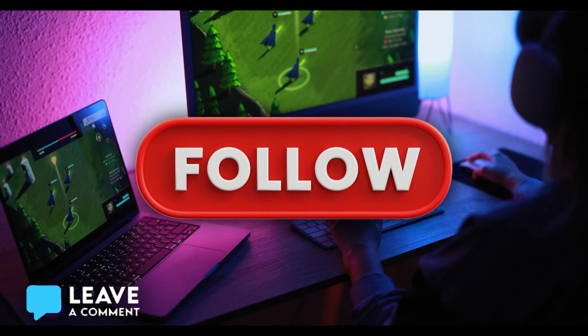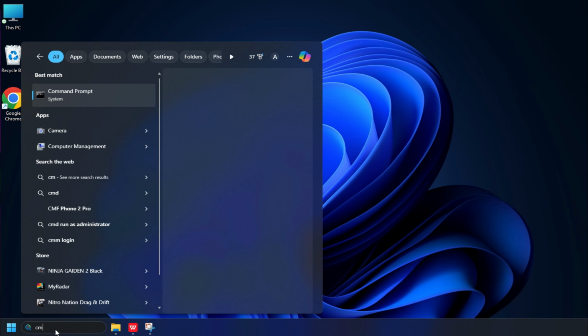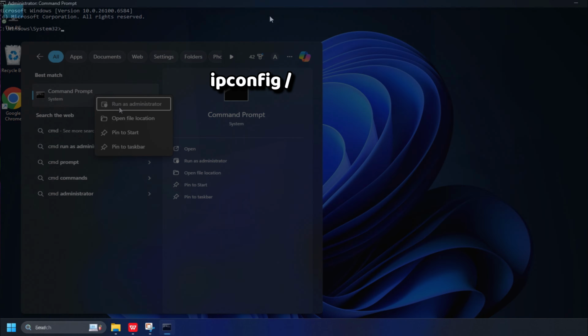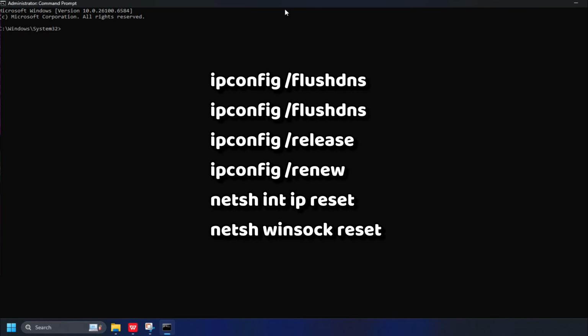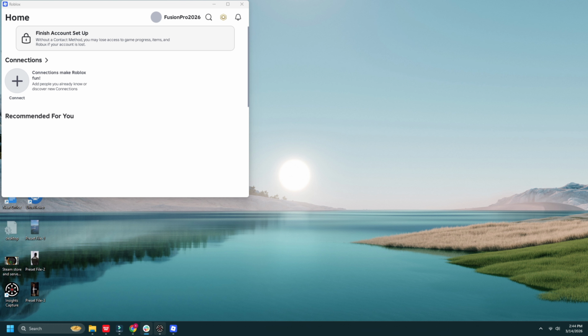Follow these steps to flush DNS cache and reset Winsock. Search for CMD in Windows, then right-click on Command Prompt and select Run as administrator. Run these commands in the elevated Command Prompt window. Once you finish running all the commands, exit Command Prompt and relaunch Roblox.